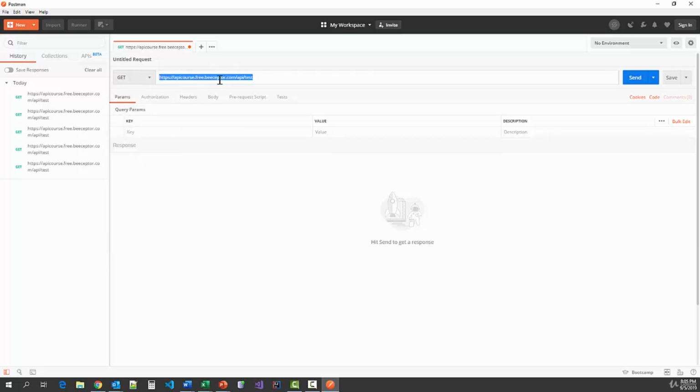Next is the URL we want to go to. Now you can use the URL you see here, but it will be better if you use the domain in Beeceptor that you selected for yourself. So you will probably need to modify this part. So type the domain that you picked and then let's click send.